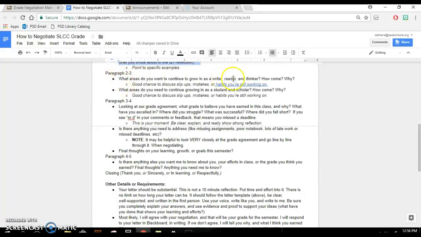So, for example, where do you want to grow as a writer, reader, and thinker? This is a good chance for you to discuss slip-ups, mistakes, or habits you're still working on. I love this article that's linked here. It's 8 student habits that successful students don't have. So this is a great chance for you to think about what you do and what you don't have. Something else I want you to think about, where do you want to keep growing as a scholar and student, right? How come, why, so what?